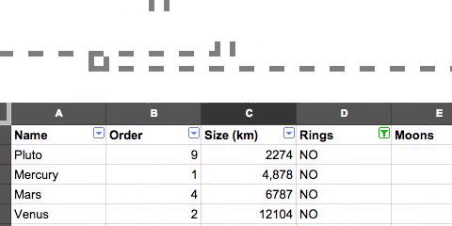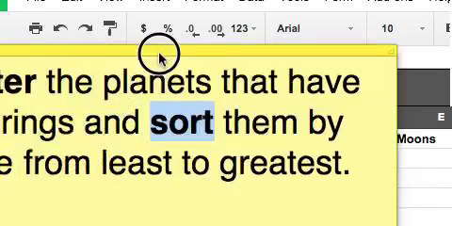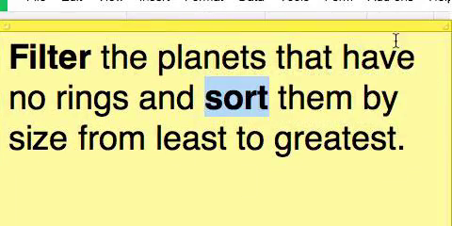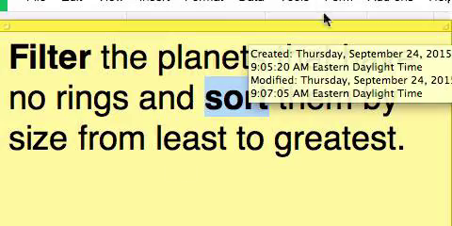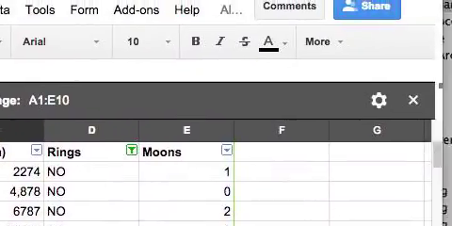Okay, now that you've done that, that's going to be your Planets 1 filter. Okay, so you have that filtered for the planets that have no rings and sort it from size least to greatest. Now we're going to do a different filter for a different find and sort.